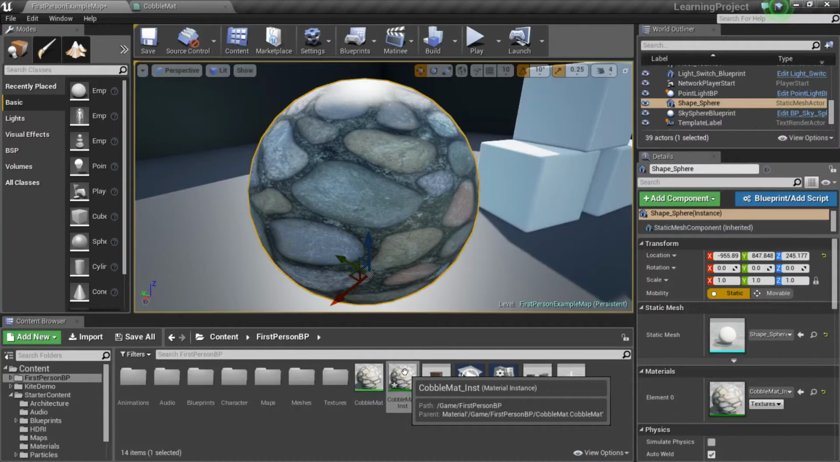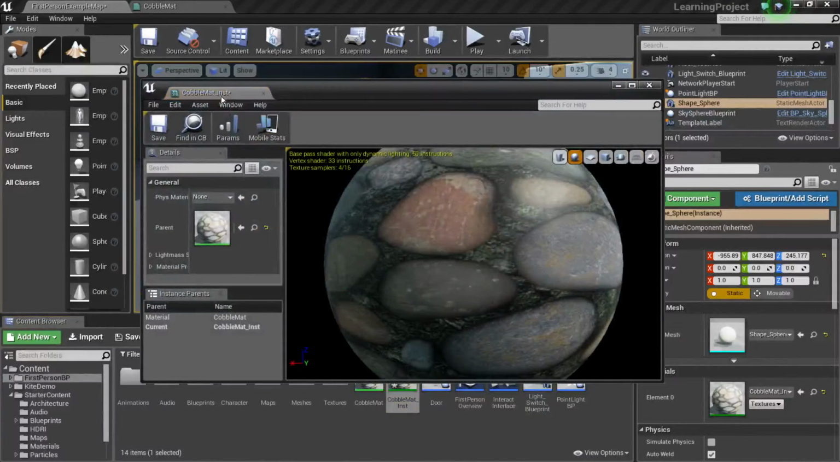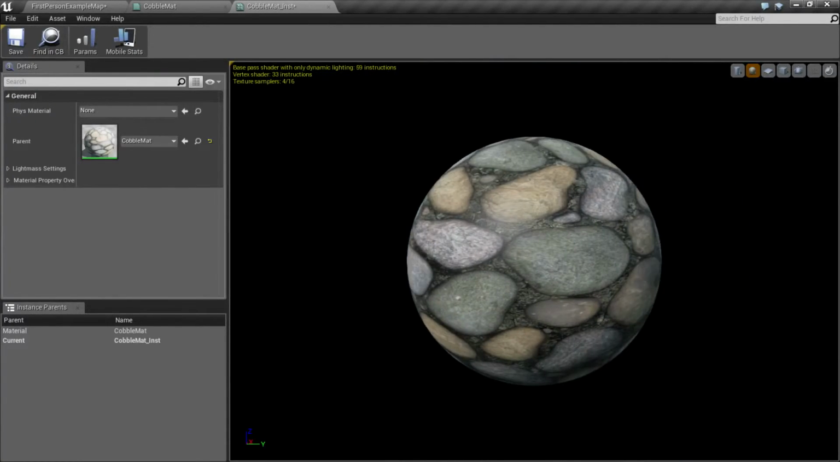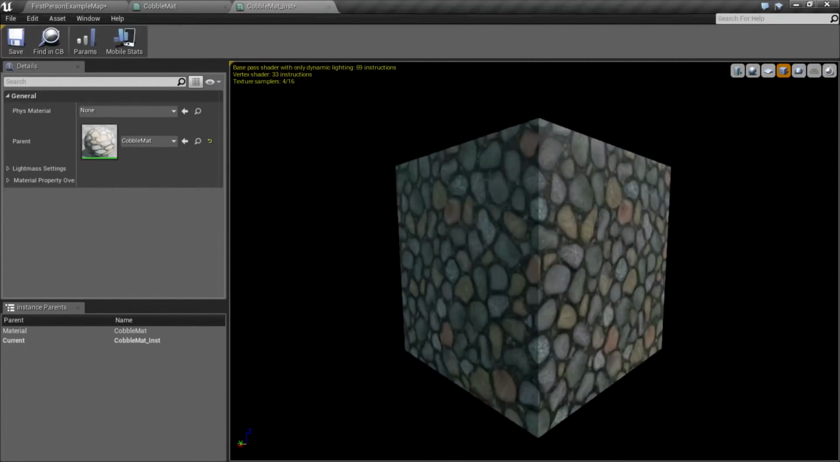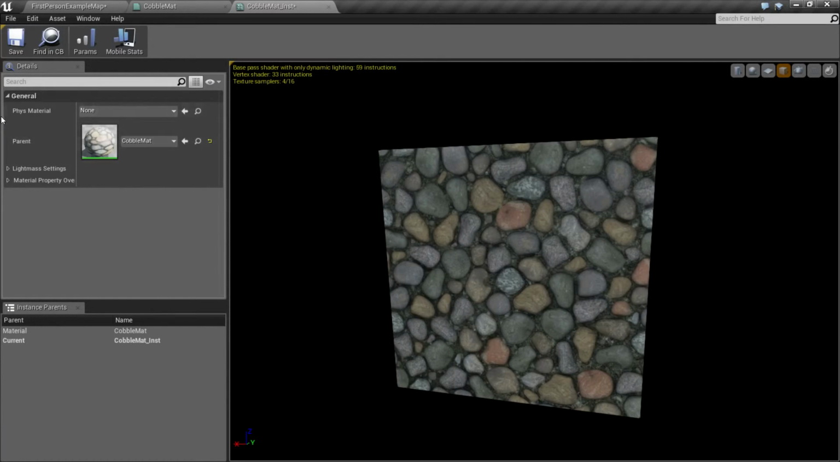Nothing has changed, so let's open it up and see what it looks like. Alright, so right here you got your sphere, just like we have in the material editor. You can change it just like you could before. And if you look over here, this is where you're going to be changing your parameter values, but you can see that we don't have any right now. The only thing we can change is our parent texture, and we don't want to do that right now.